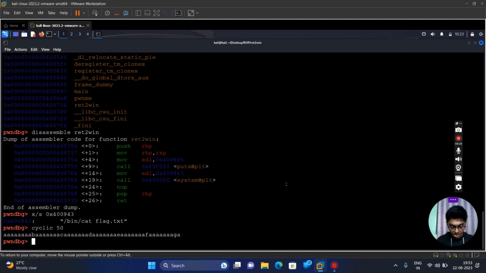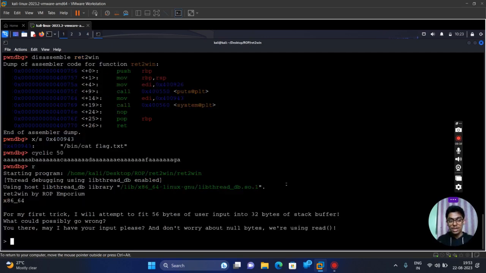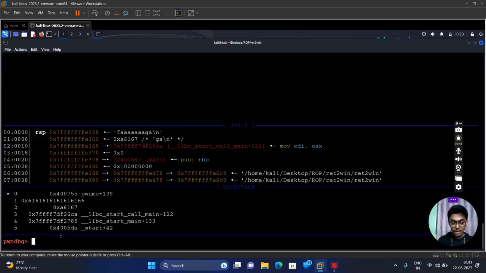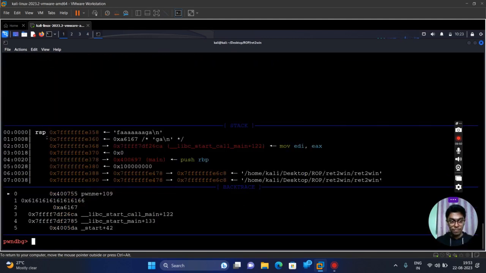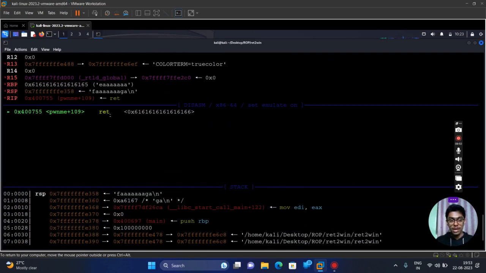Then I want to run the binary inside pwndbg. There is a command known as run, or r. Just press r and hit enter. As you can see, it is waiting for the input, right? Now just paste that whole cyclic pattern string and hit enter. As you can see, the program crashes over here. At the return instruction, it is saying 61616161.